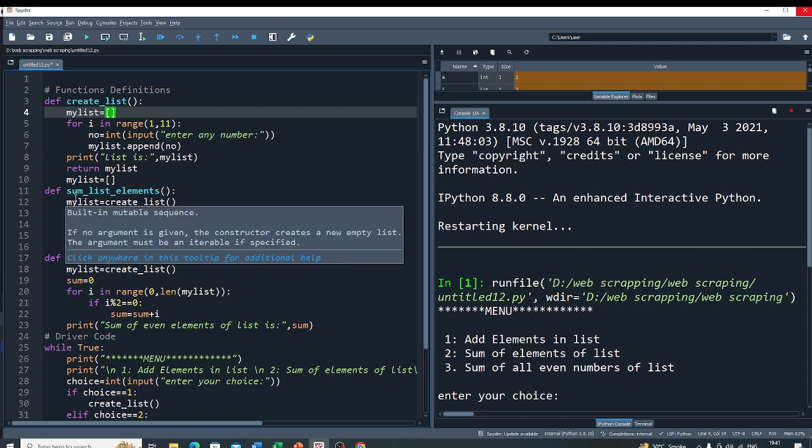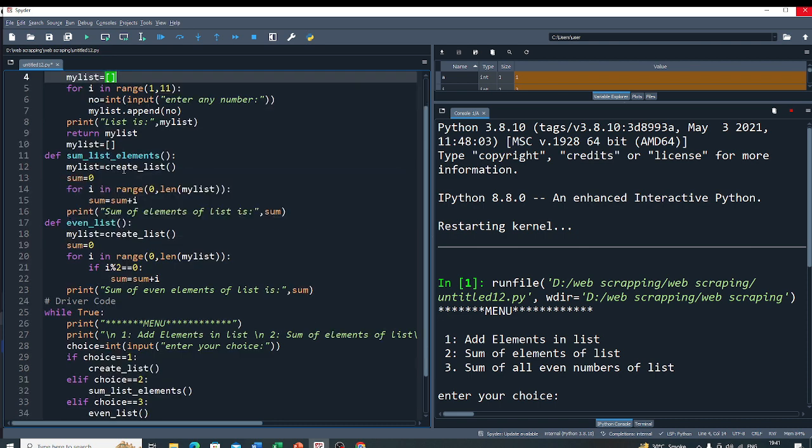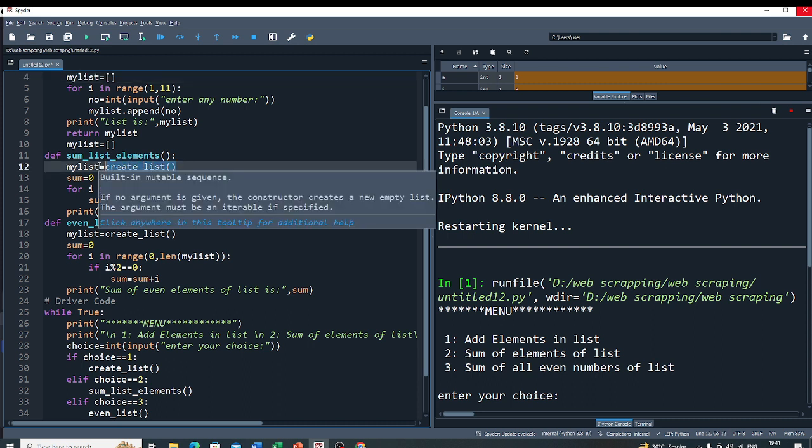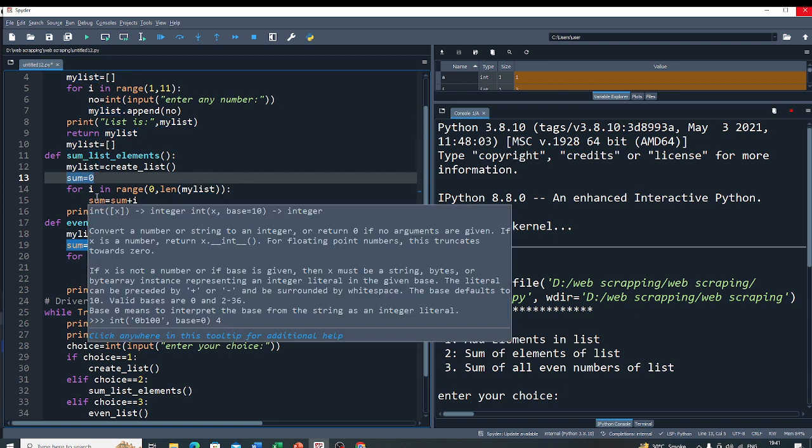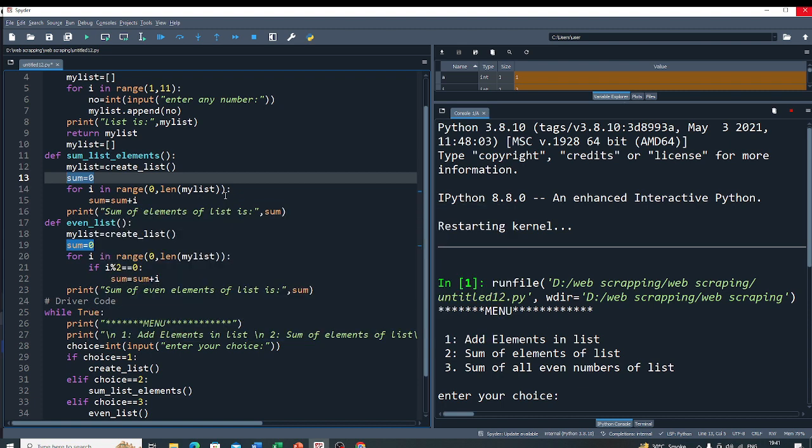Now I have to write the definition of the second operation, that is the sum of elements of the list. For doing the sum of elements of a list I first have to create a list. So I call my first method, create_list, and assign all list values to my list. Now I have to calculate the sum of the elements of the list. So I take a variable, sum equal to 0. Now I am going to run a loop up to the length of the list.